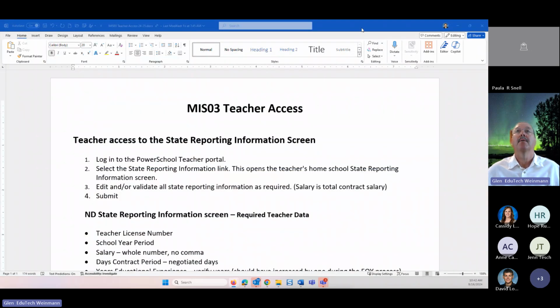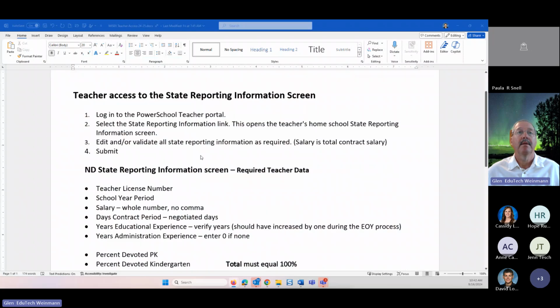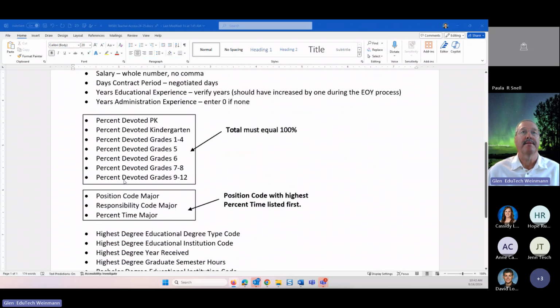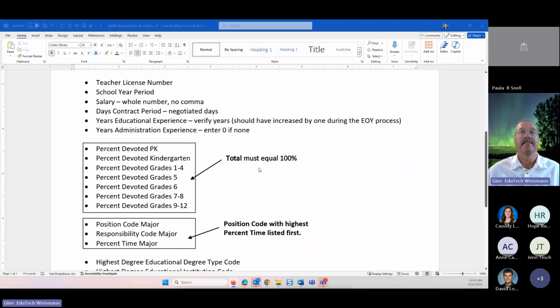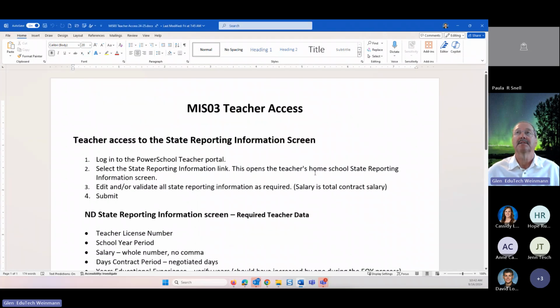Okay. Now, that's on their form they have right there. Okay. You give that to them. Remember, time devoted in this area must equal 100%. It doesn't need to in the lower area. And I have some examples on this. Okay. So this was the teacher access part.